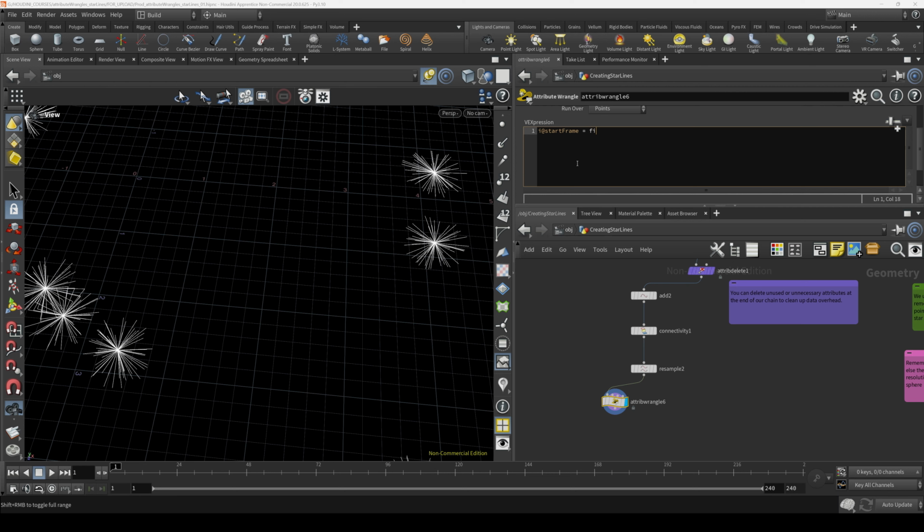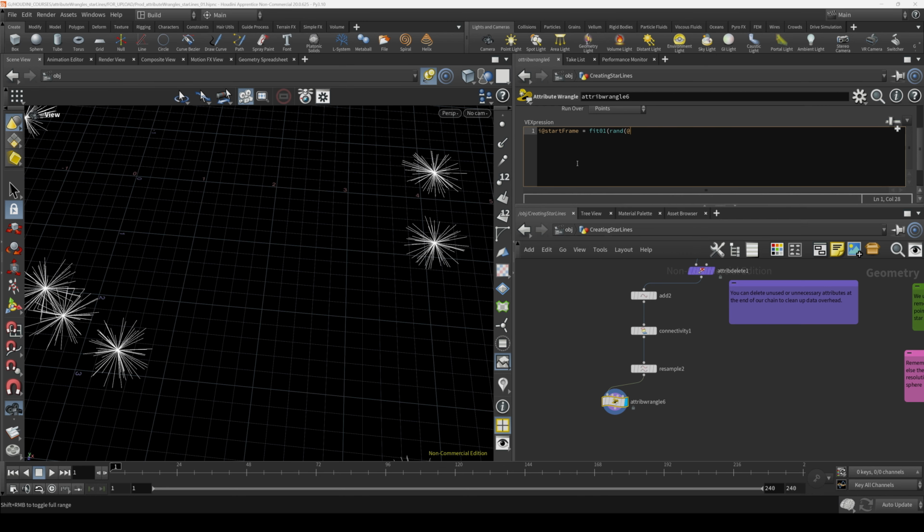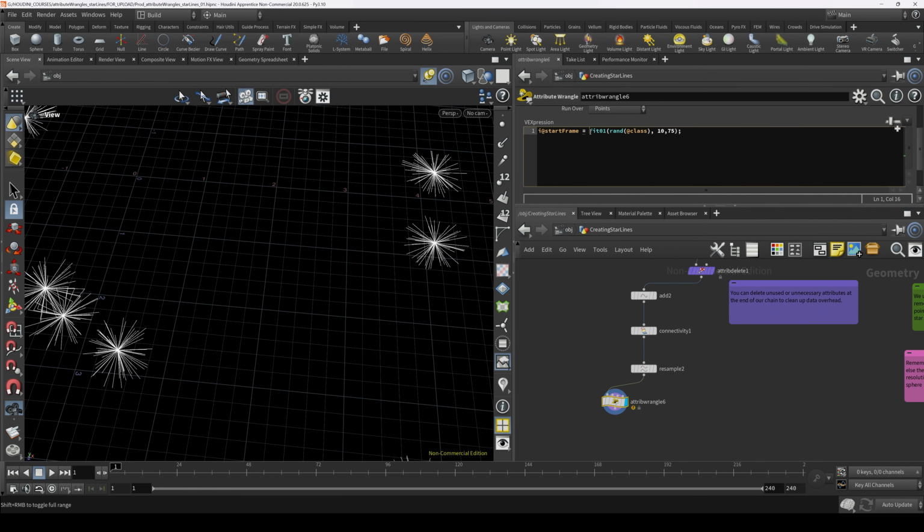We're going to do fit01 and then rand and then use our class attribute here. And then we're going to say, let's do 10, 75. And let's click off here. You'll see it gives us the little error like usual. It's complaining about the integer casting, the float to int thing. So like usual, we can fix that.